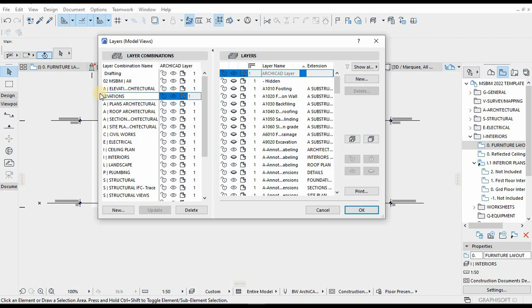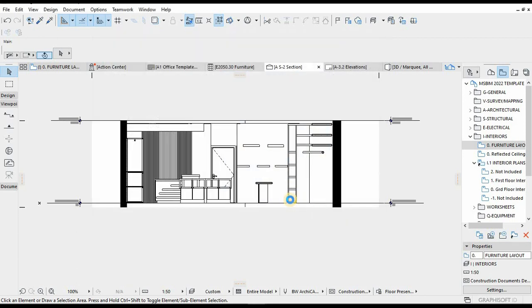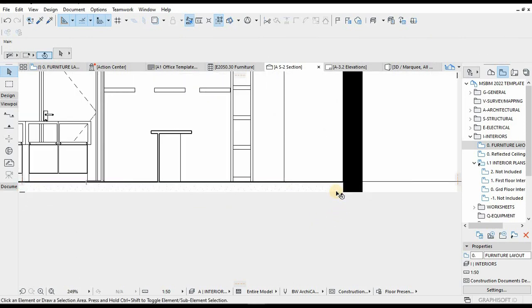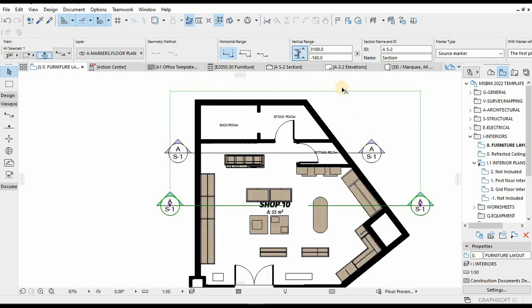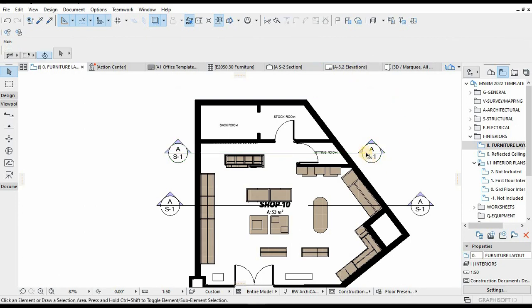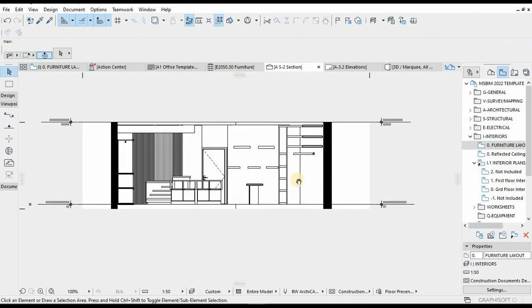This is useful when you're going to save the views, right? Remember our workflow. So in our interior elevations, I want to see everything. That's what you do. You make sure you have that, and then okay. Maybe let me say minus 170, just for that. Okay. So this is what we have.